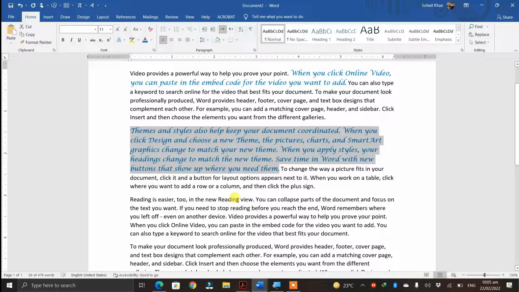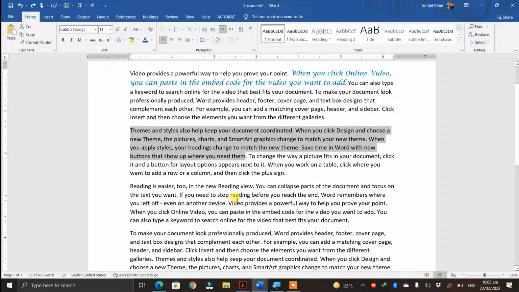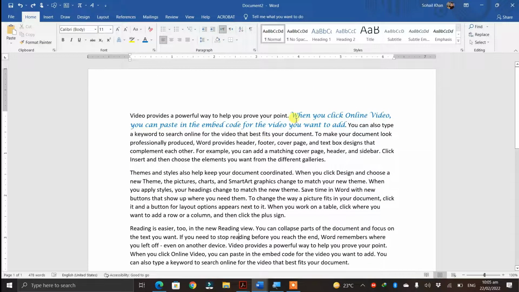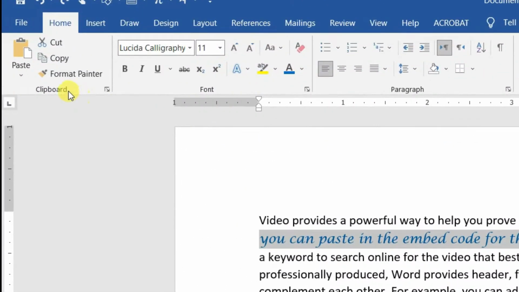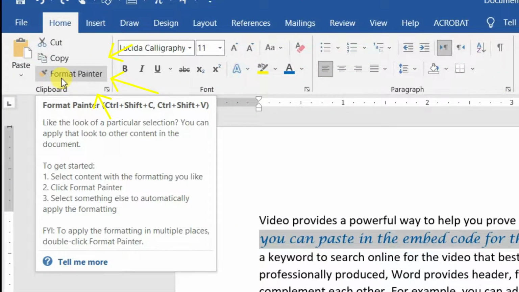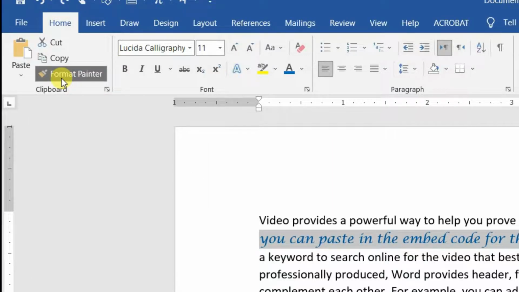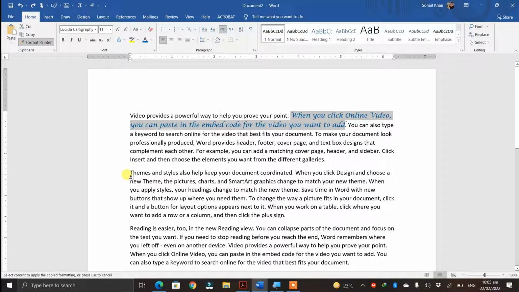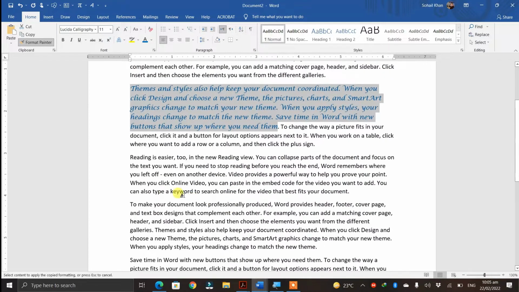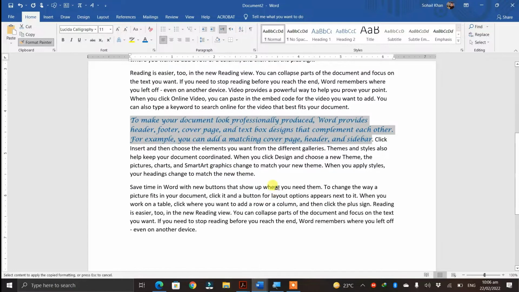So what you need to do, first we'll press Ctrl Z. So what you need to do actually, you will simply select the text and then you will double click this Format Painter despite of clicking it once. So I'm double clicking it and now I'm applying formatting here and then I'm scrolling down and I'm applying it here also and so on.